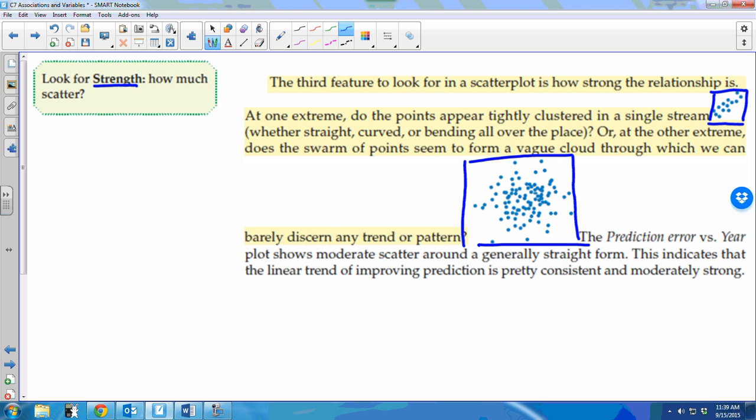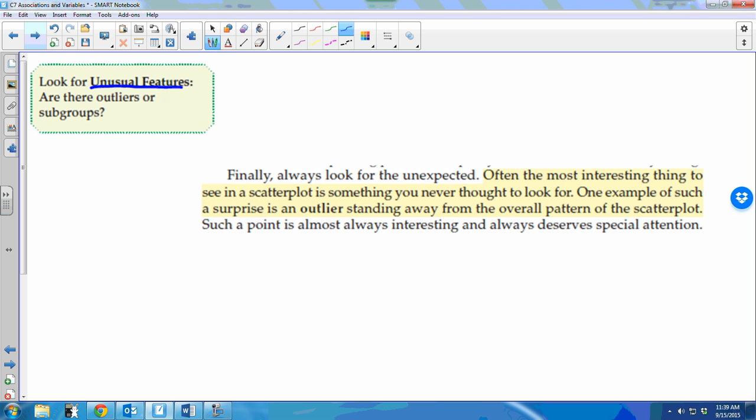All right, so we have direction, form, and strength. And then the last thing we look for is any unusual features. Maybe there's an outlier in the scatter plot. Maybe that outlier could change something. So for example, I have some scatter plot about something. There's my scatter plot. What would I say about the direction of this?